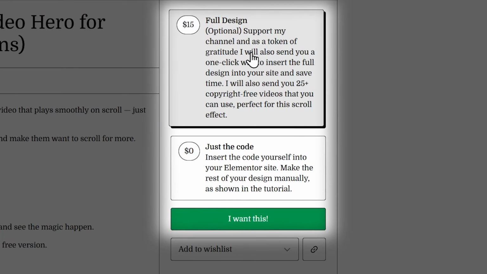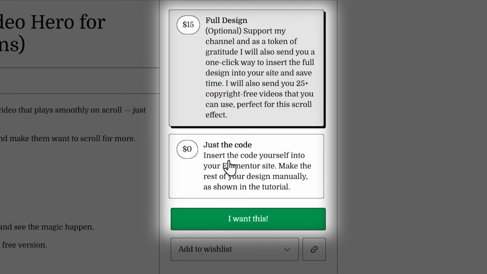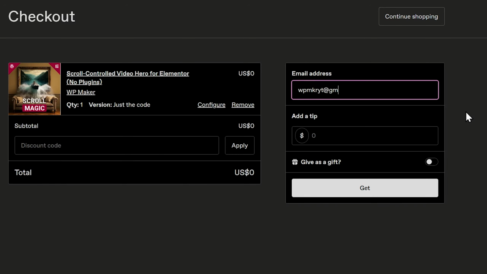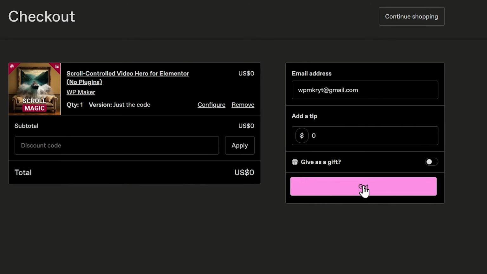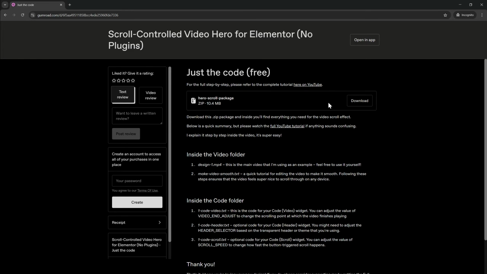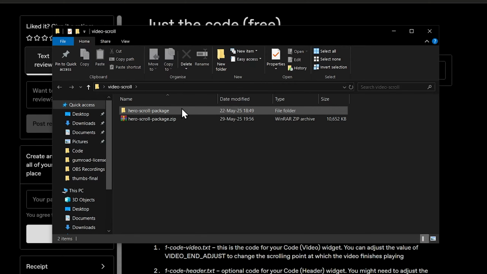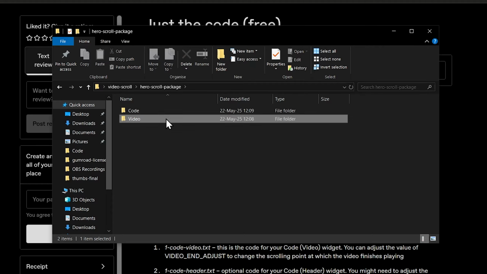This full design license is optional, so just select the free option and press the button. In here you can put in your email address to get the files, then put in 0 over here and click Get. And next just click Download for the Hero Scroll package and save it to your computer. This archive has everything that you need to make this design, so you can open it, and I've already prepared a video for us in this video folder.